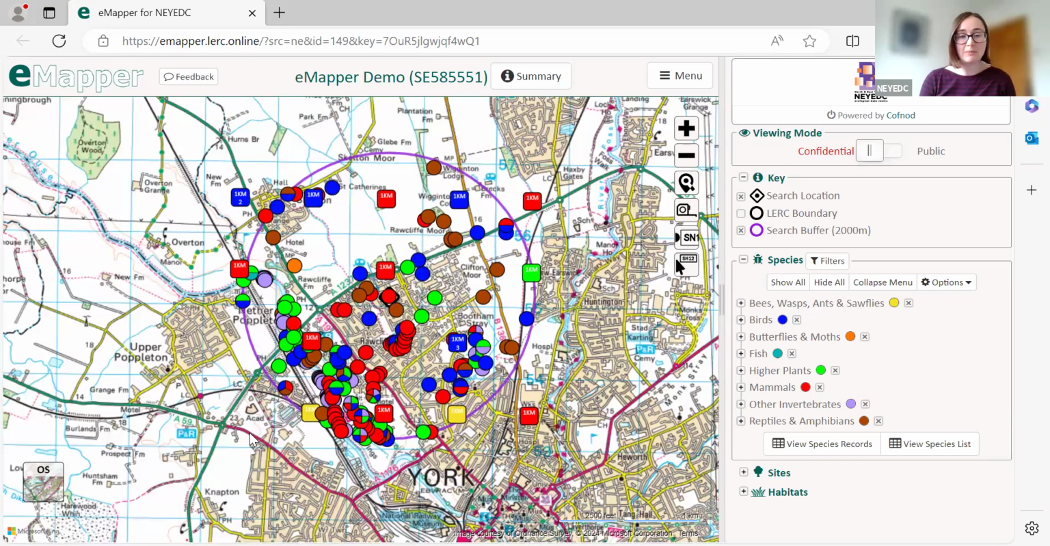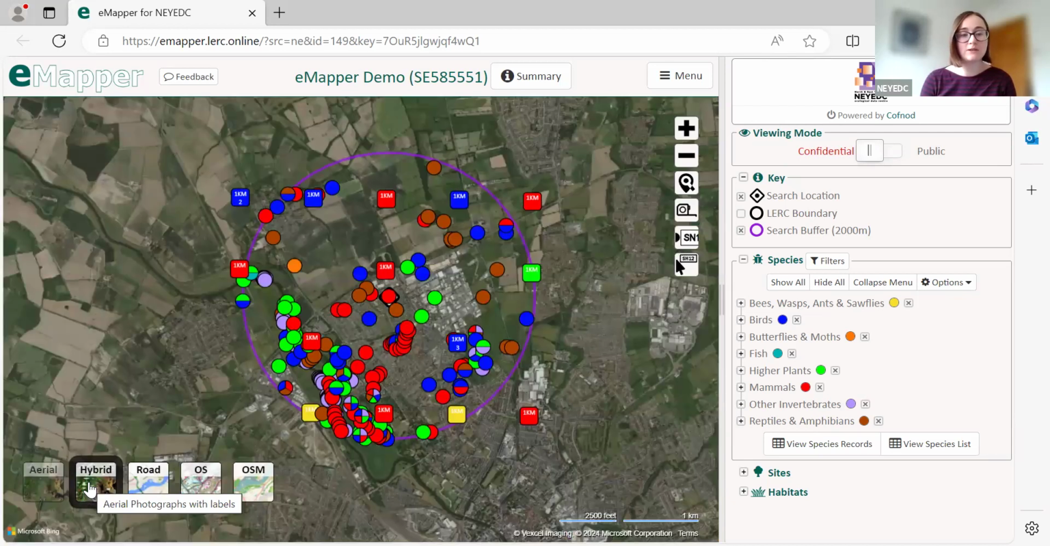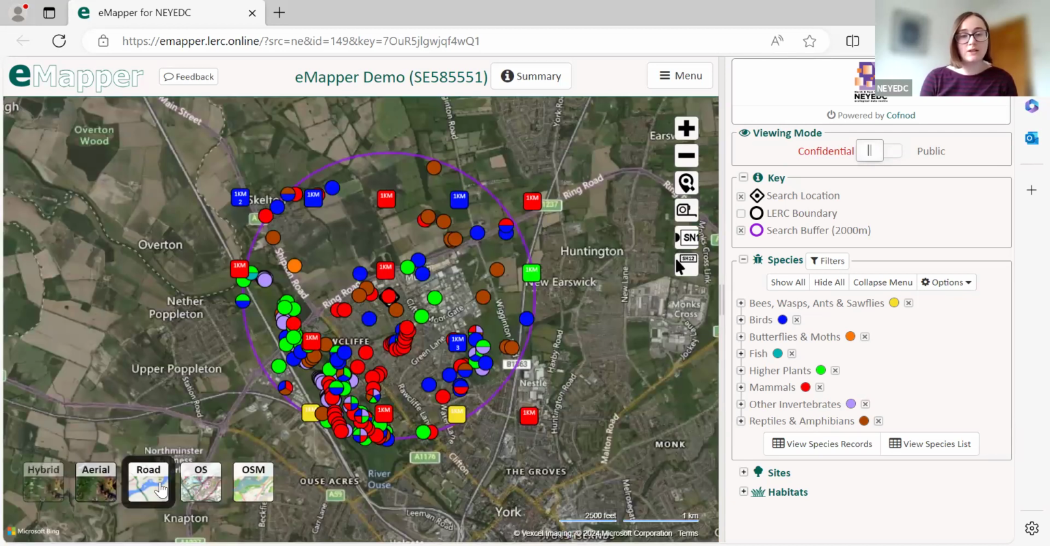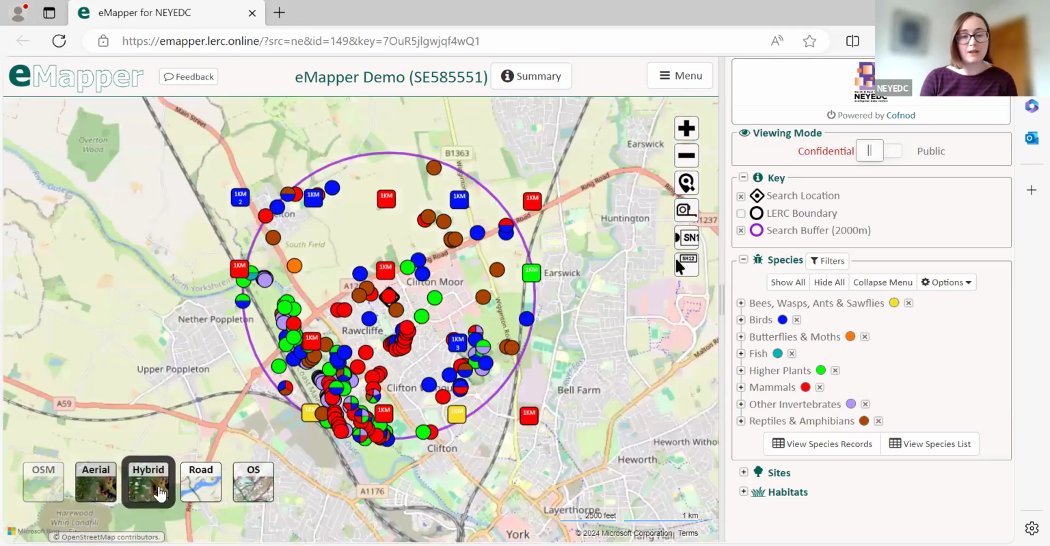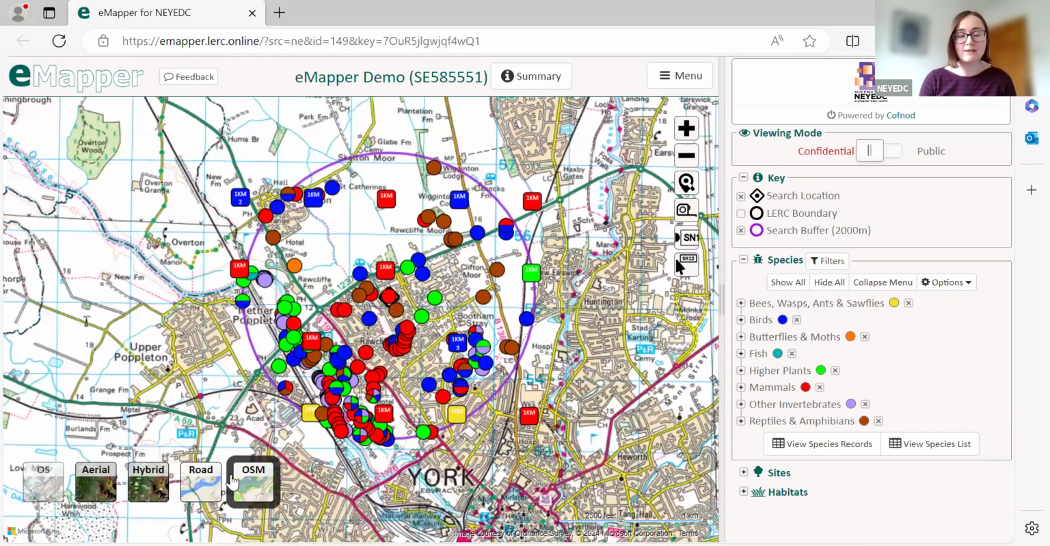The standard base mapping for this is OS, but if you come down here to the bottom left-hand corner and hover over this box, you'll see there are different options, including aerial, hybrid, you have road, OpenStreetMapping, and also back to OS. So you've got a couple of different options, and you can set that as you wish. I've just put this back to OS mapping.